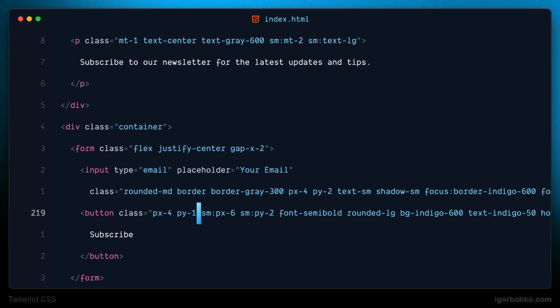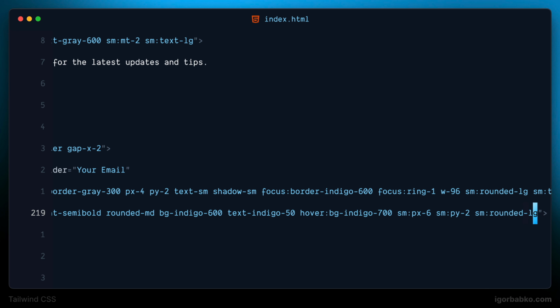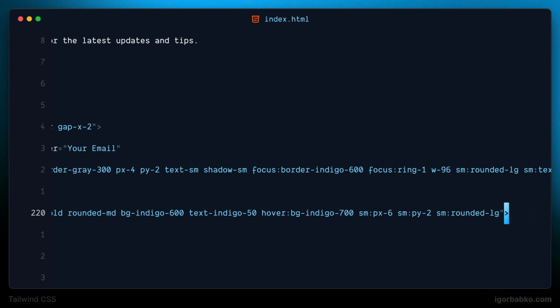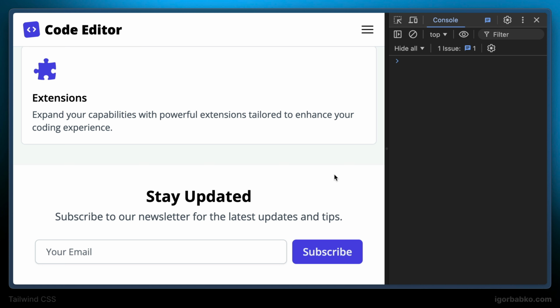And then we will apply the same level of roundness for this button, just like we have applied to the input field, by using the rounded-md class. And for all other screens I'm going to use the rounded-lg class to increase the level of roundness a little bit. And then let's just move all these classes that use the sm prefix to the very end of this list of classes. And the final result that we are getting looks like this.